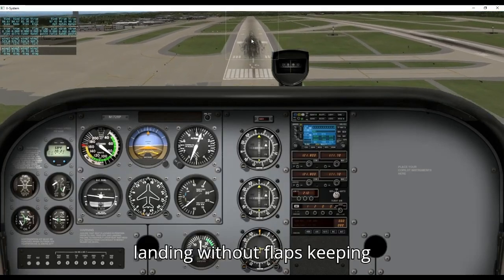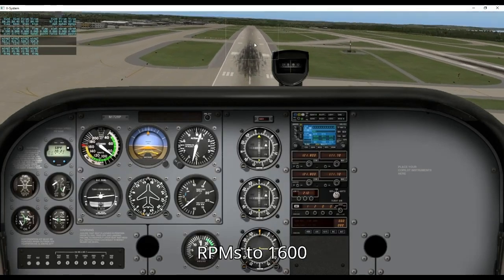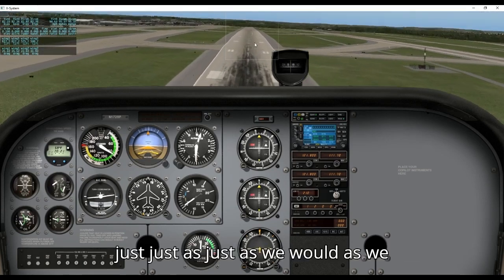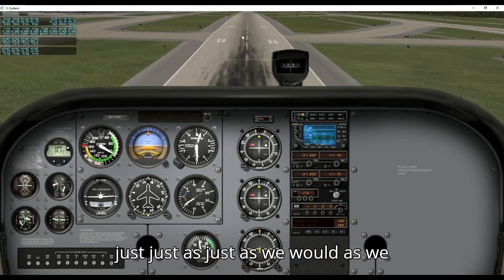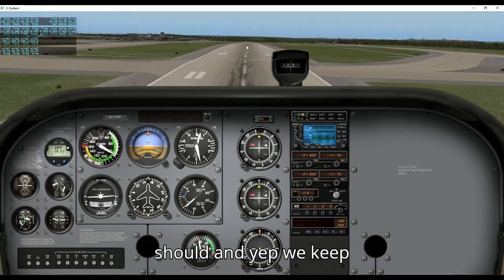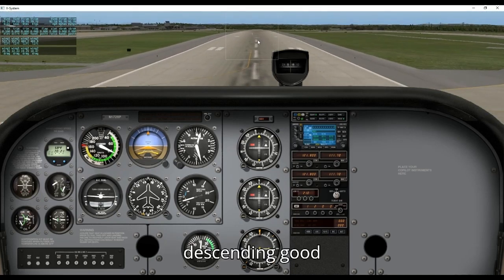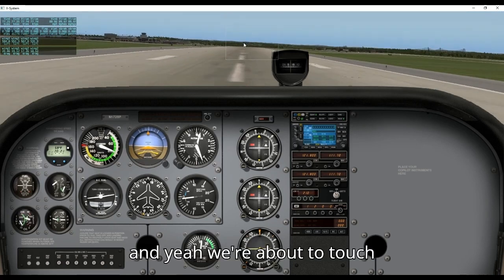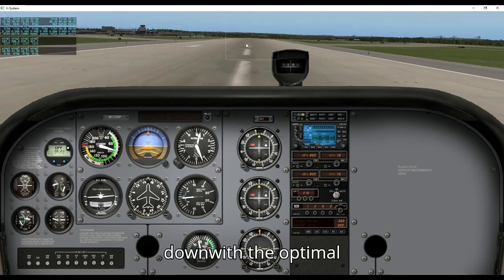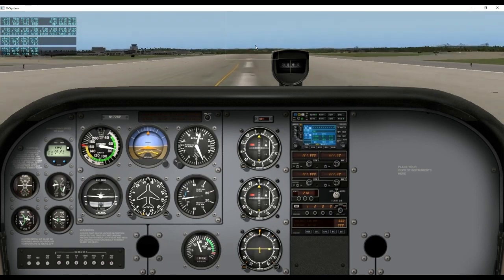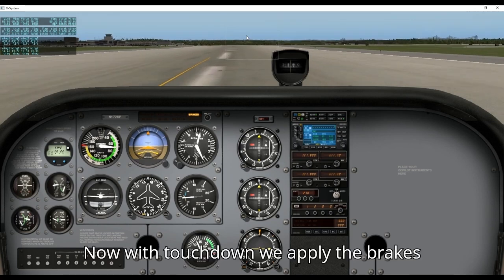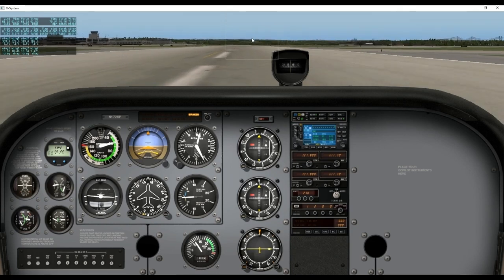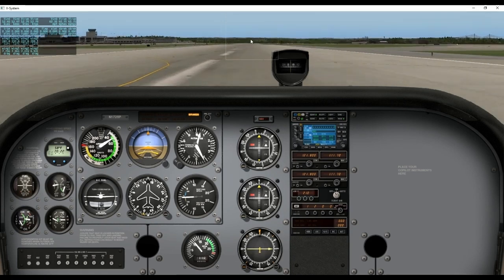Here we're landing without flaps, keeping RPMs to 1600. We can see poppy lights, 2 red, 2 white, just as we should. And yep, we keep descending, good RPMs, and we're about to touch down with the optimal RPMs. And yep, now we've touched down, we apply the brakes to slow down and stop.